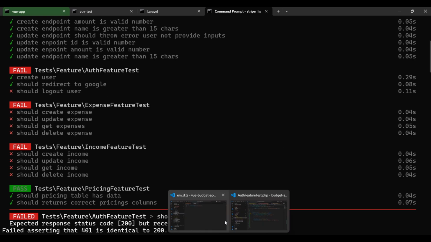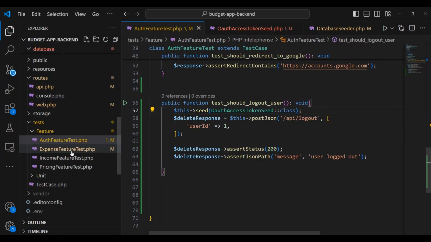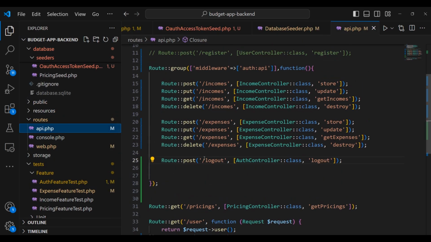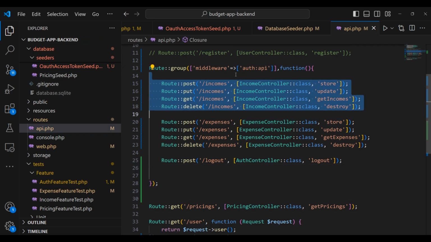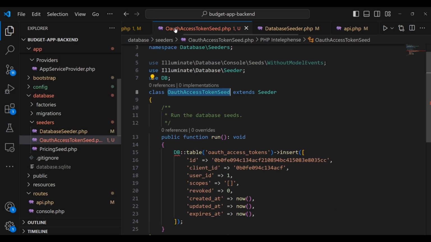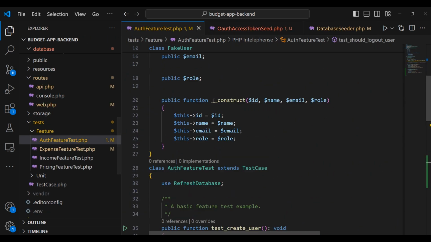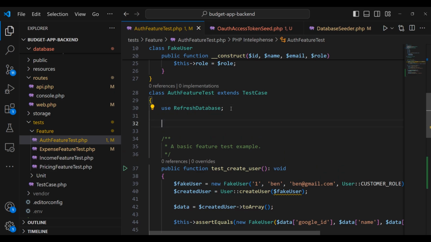If you get into the api.php file, you can see that the logout endpoint, but also the incomes and expenses endpoints, all these endpoints are protected by the auth API middleware. What we are going to do is create another function that is going to provide the access token to every test case. Right here I'm going to pass the name of the function.